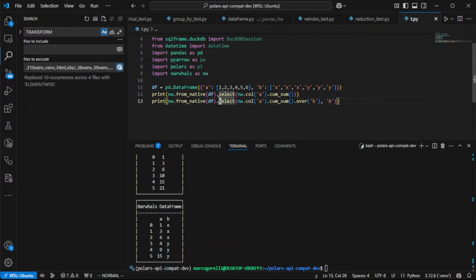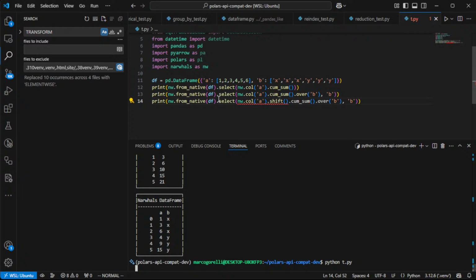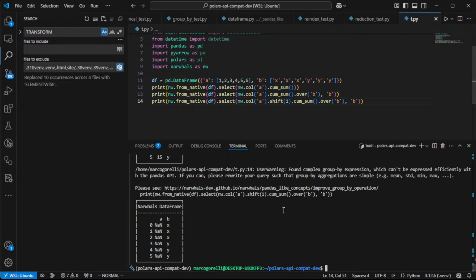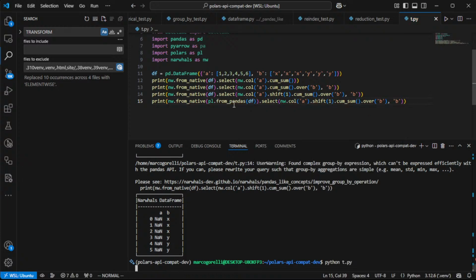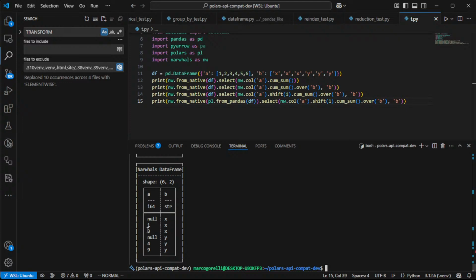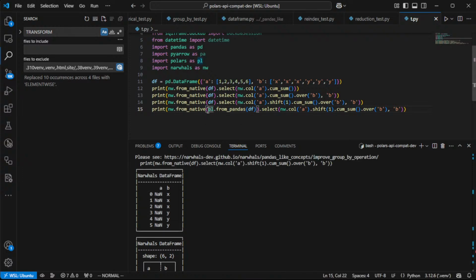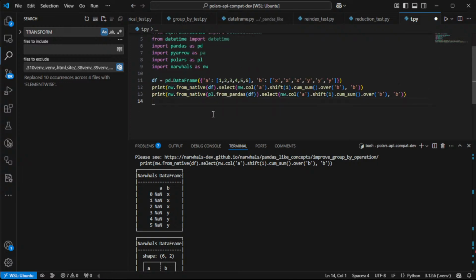But now, let's introduce a little shift. So before this one, let's shift by 1 and then do the cumulative sum. Okay, shift by 1. And now it all becomes nan. Whereas if we'd done this with polars, then we would have got, yeah, null 1, 3, null 4, 9. This looks wrong. Okay, so before going any further, we should probably fix this.